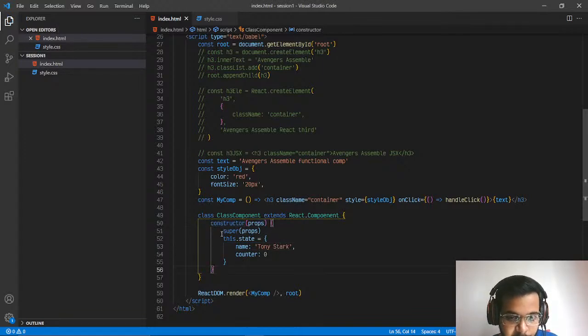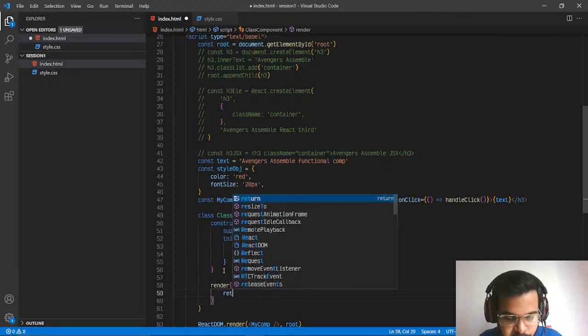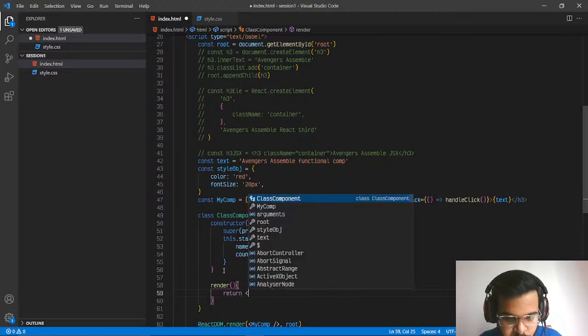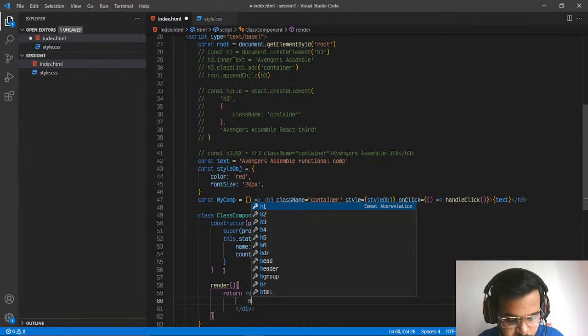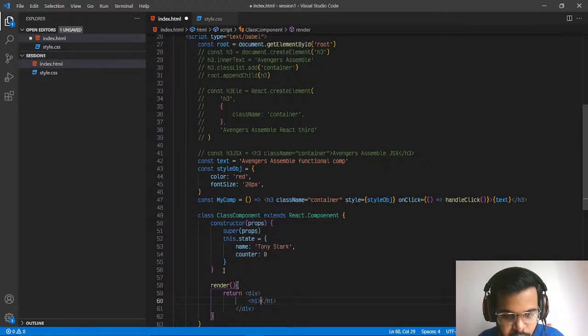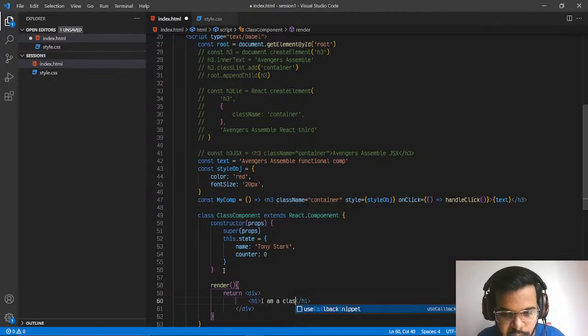Great. So this is how you define state, and then how do you render your UI? Using the render function. In that you return your JSX. So let's say, I am a class component.